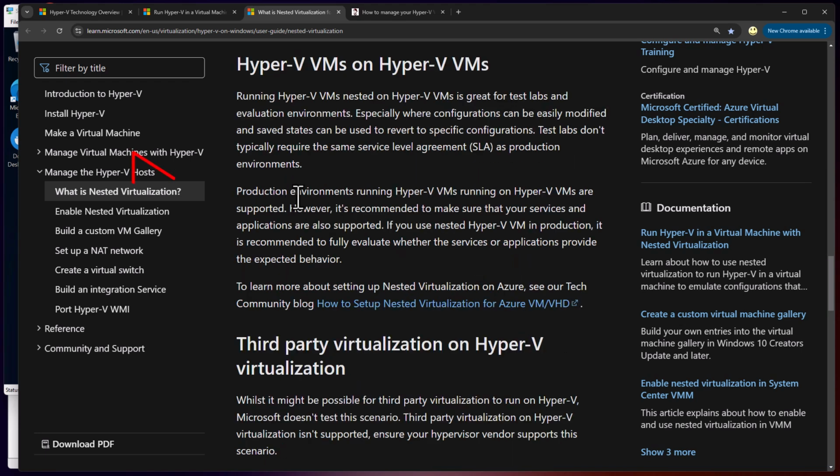They do say here, production environments running Hyper-V VMs on Hyper-V VMs are supported. However, it's recommended to make sure that your services and applications are also supported. If you use nested Hyper-V VMs in production, it is recommended to fully evaluate whether the services or applications provide the expected behavior. They have another article here, how to set up nested virtualization for Azure VM and VHD.